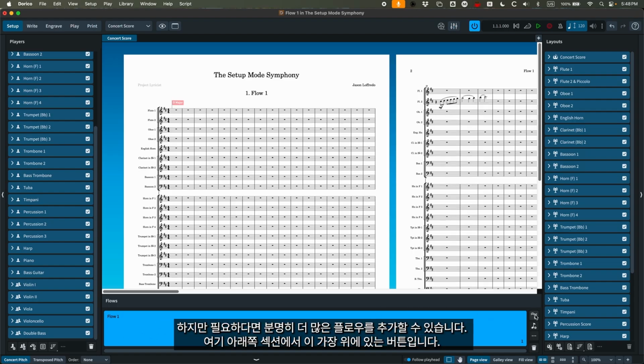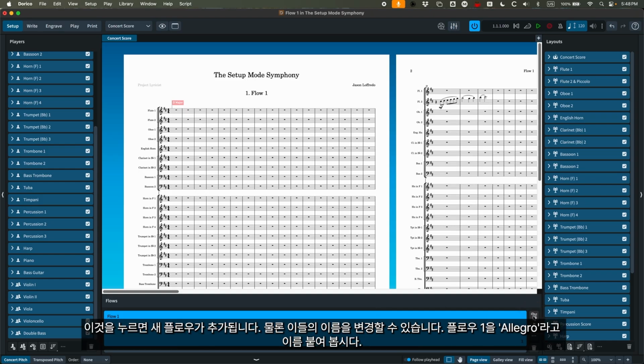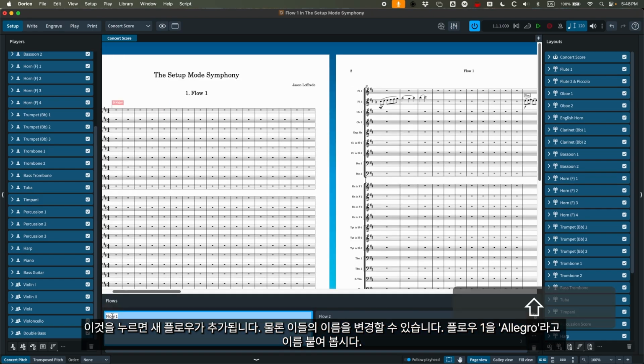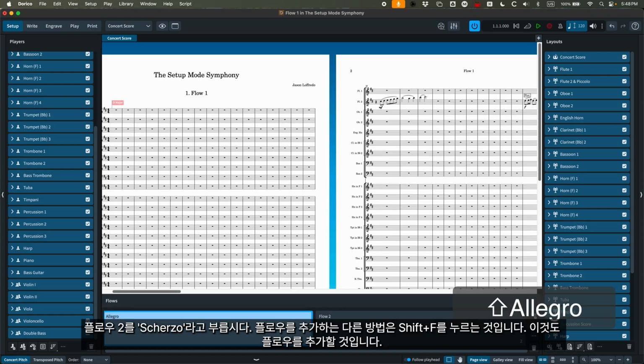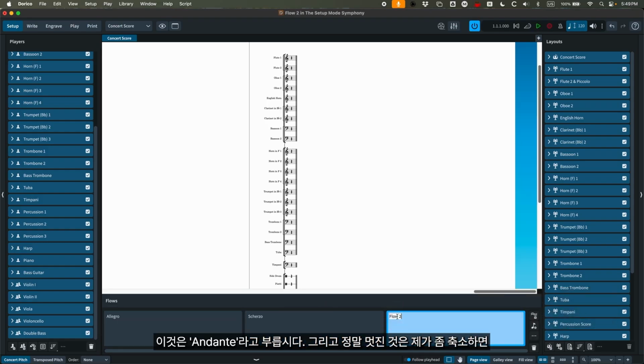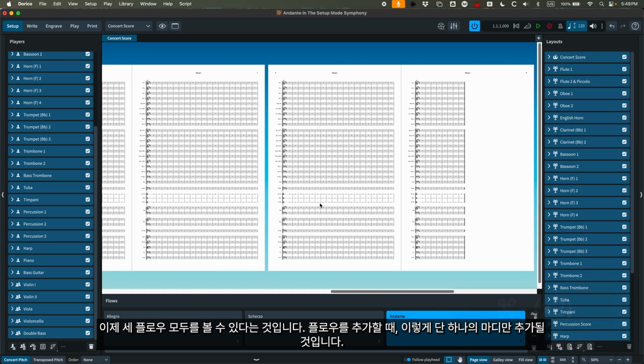In the bottom section here, it's this top button right here. You press that, and it will add a new flow. You can rename these, of course. Let's rename this Allegro for flow 1, let's call flow 2 Scherzo. The other way to add flows, Shift F will also add a flow. And let's call this Andante. And what's really cool, if I zoom out a little bit, you can kind of see all three flows.